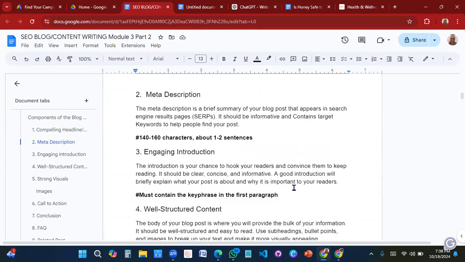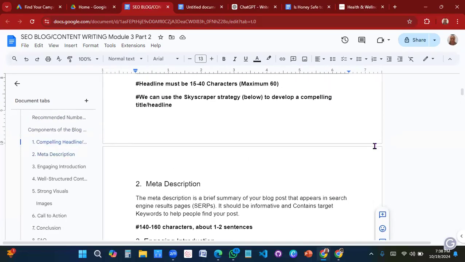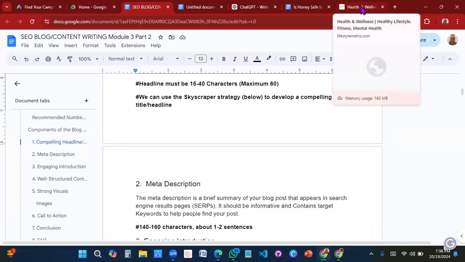Now we go to the meta description. This meta description is a brief summary of your blog post that will appear in search engine result pages. Anytime people search for things, it will come up. I will be showing us as we go along.